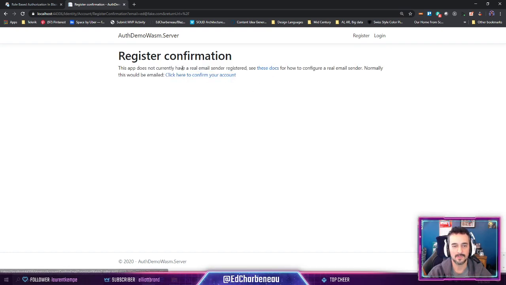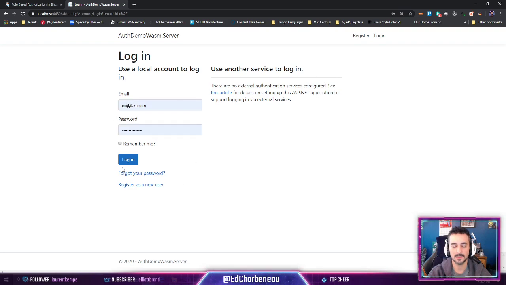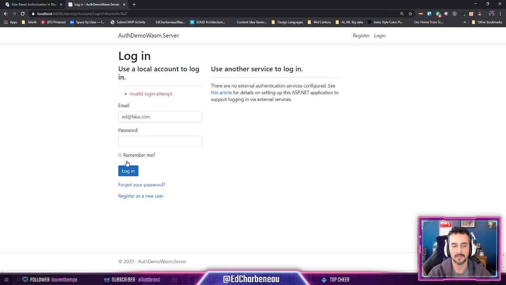It says this app currently doesn't have a real email sender registered. Read these docs for how to configure an email sender. Normally this app would be emailed to, click here to confirm your account. You go to your email and confirm, make sure you're not a bot and all that good stuff. And kind of like you could set up two-factor authentication, all kinds of stuff in there. Now we should be able to log in, and Google has remembered my credentials. Let's not remember me. Let's log in.